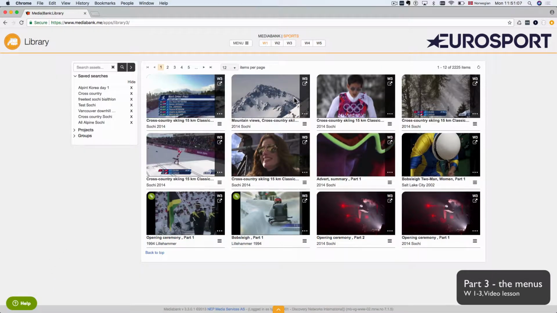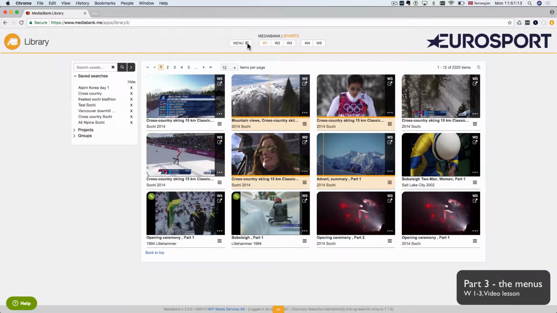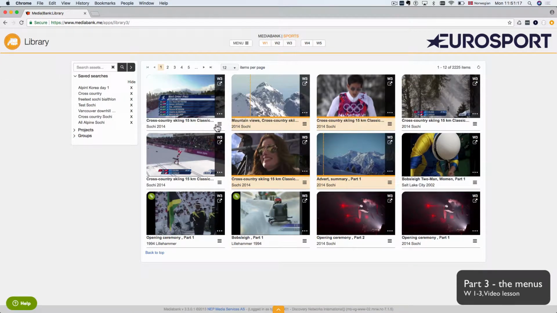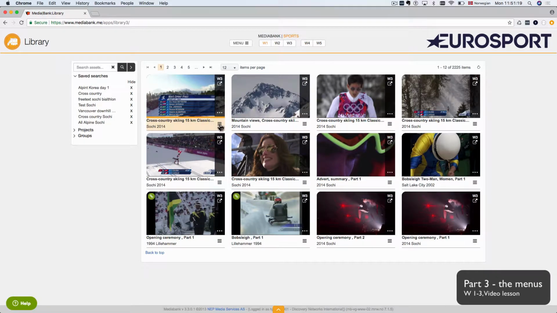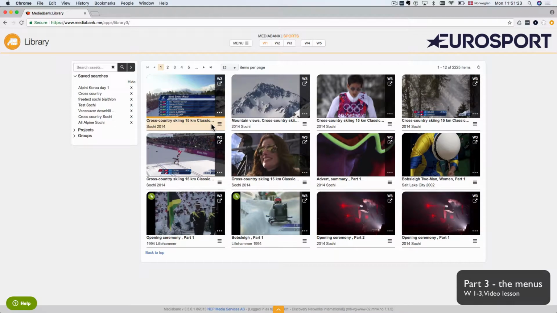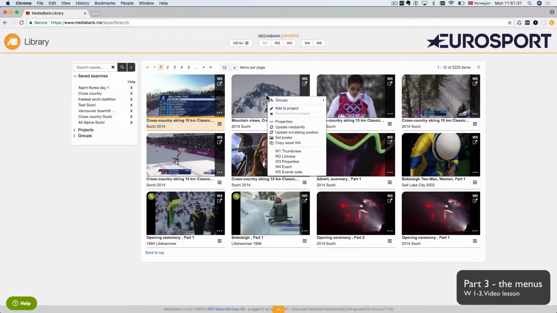Get familiar with these menus, because there are slight differences. So as we said, if you select multiple, always use the main menu. But if we select a single asset, the most commonly used shortcuts are available straight on this little per asset menu. But there's even another way to get things done, and that's by context clicking.